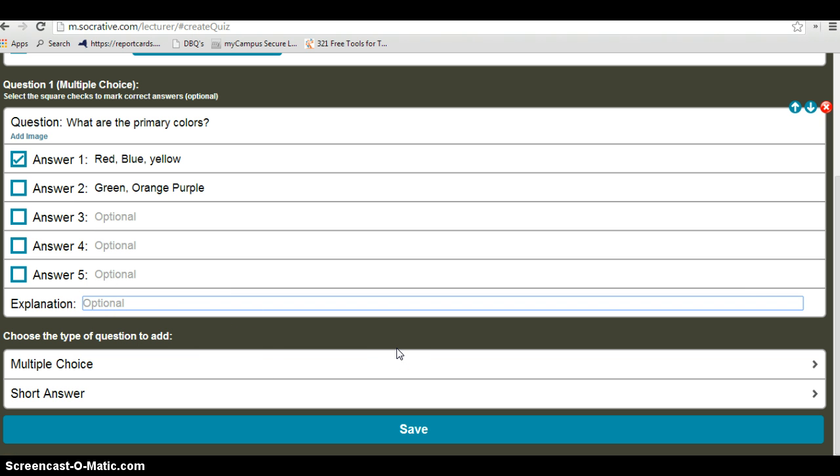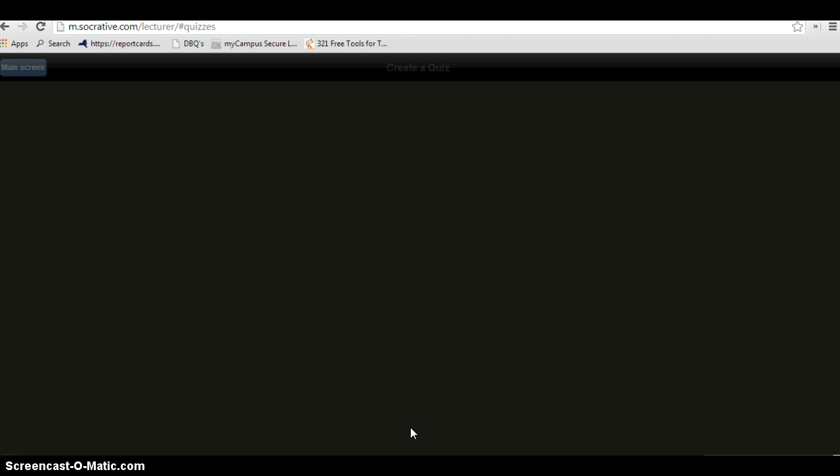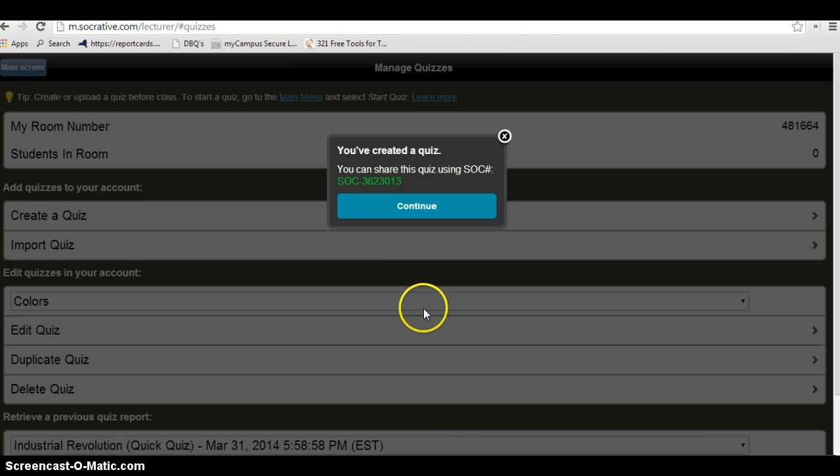Once you've done this, you can choose to make more multiple choice questions, add in a short answer question, or save it and be done. It tells you that you've created a quiz, and this is that special number. If you share this number with other teachers, they too can give out your quiz.